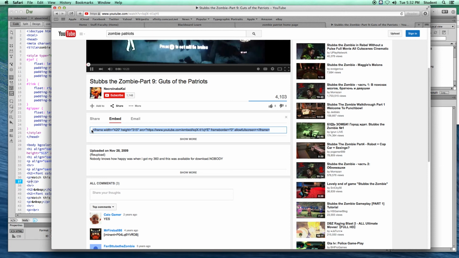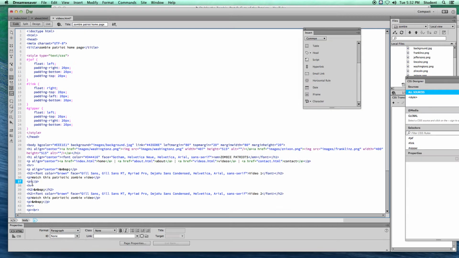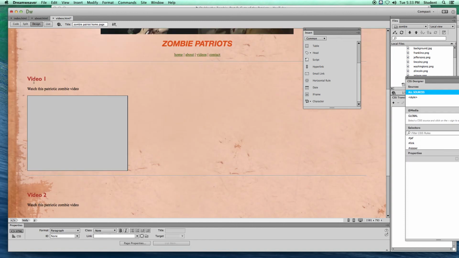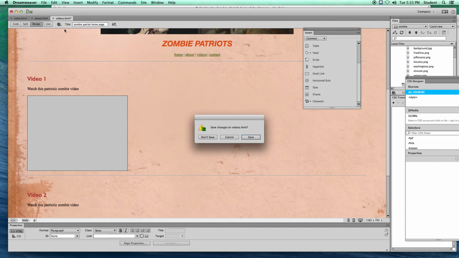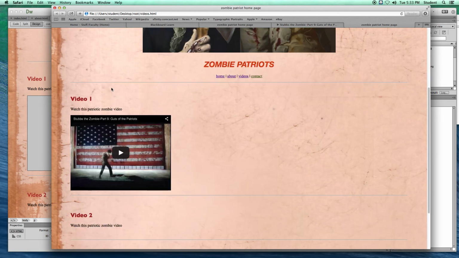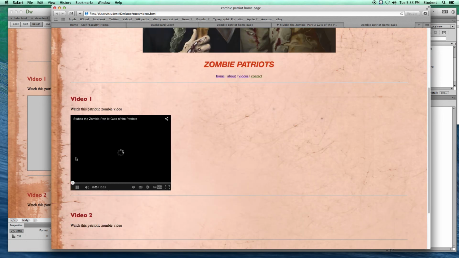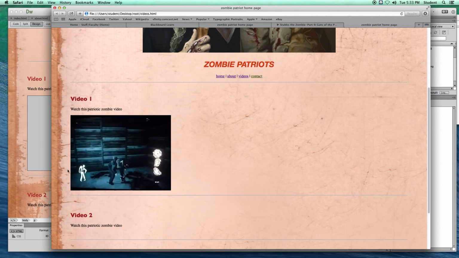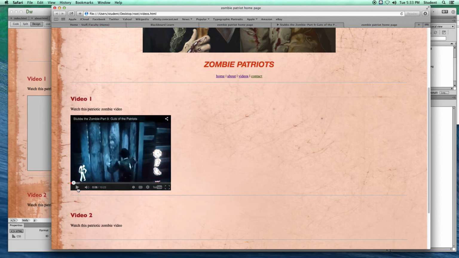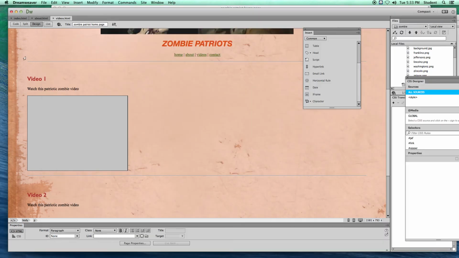So I'm going to copy that. It's already highlighted. Copy it. Come back here to Dreamweaver within that P tag and paste it right inside of there. Let me go to the design side. And in the design side, it should show as a gray box. And let me preview this in Safari. Save changes, yes. Okay, so there's my video. And I should be able to play that video. Okay, so pretty exciting there. And let's do the next one.